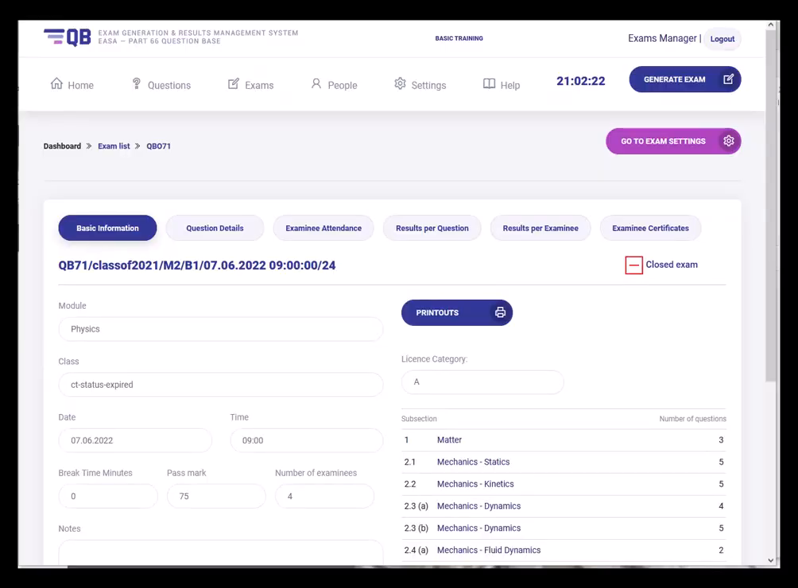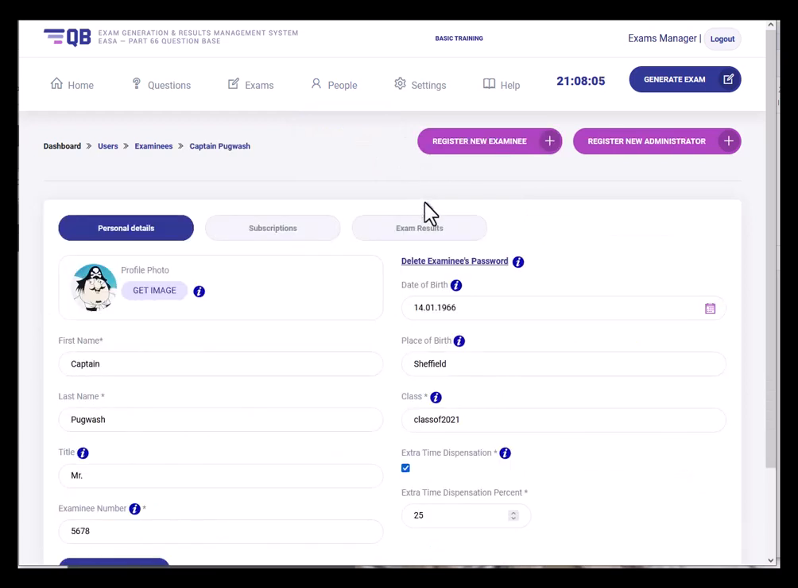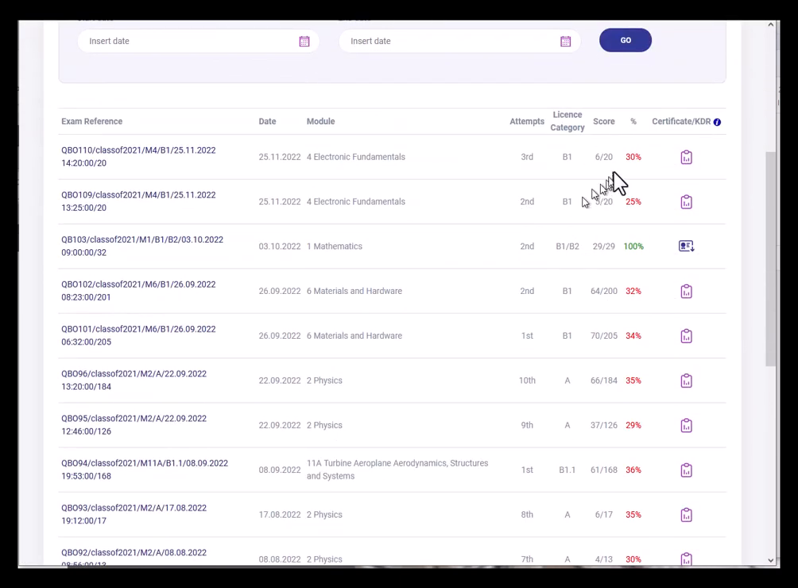An alternative way of accessing the Generate Certificate function is to select the examinee for whom you wish to print a certificate. Locate the exam for which you want to print a certificate. You can generate a certificate for only those exams that the examinee has passed. Click the Generate Certificate icon.